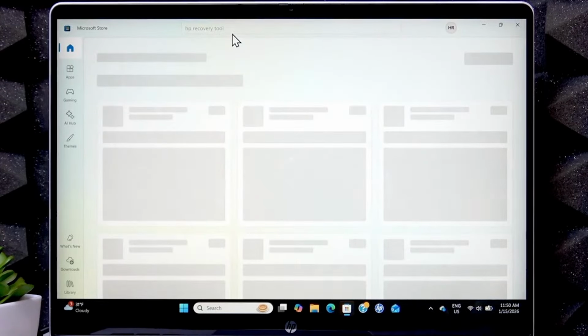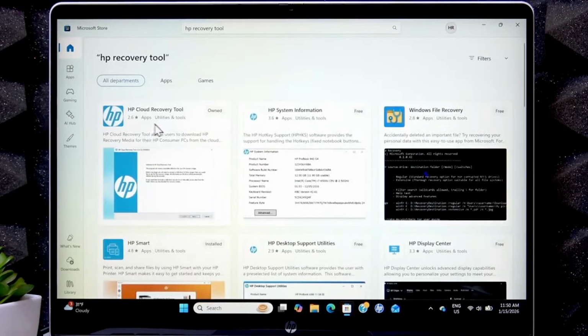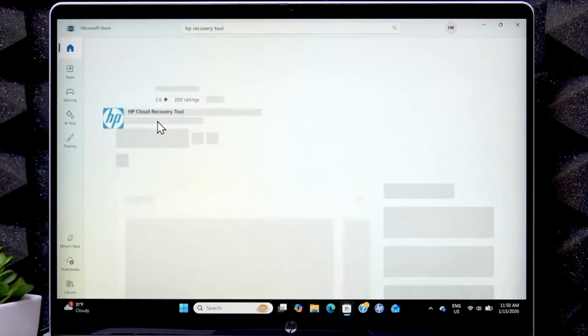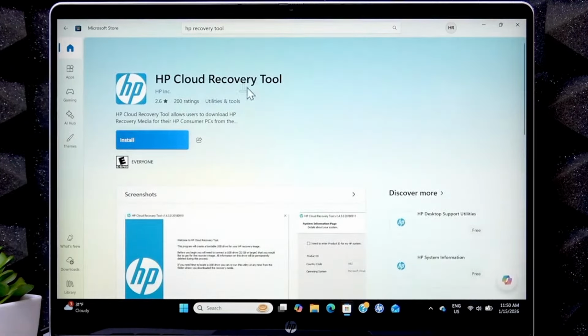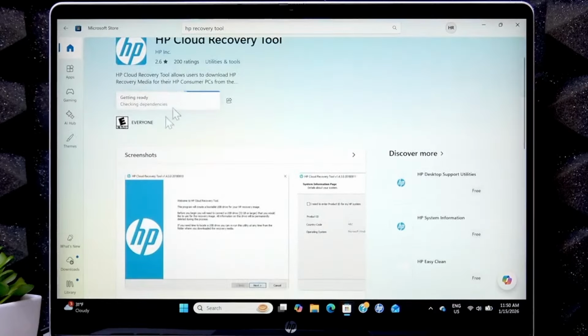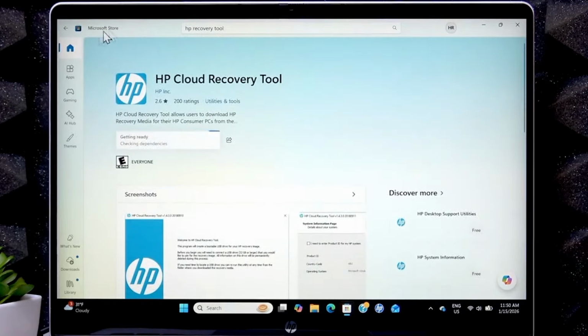So let's search for HP recovery tool right here. Here it is, HP Cloud Recovery Tool by HP Inc. Click install and wait until this application is installed on your laptop.